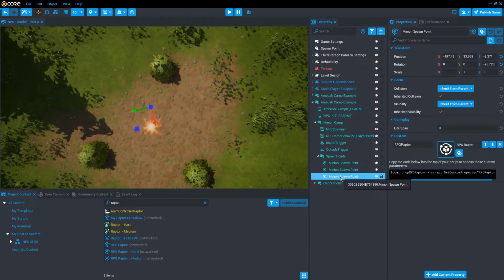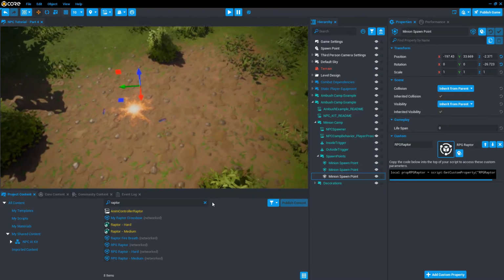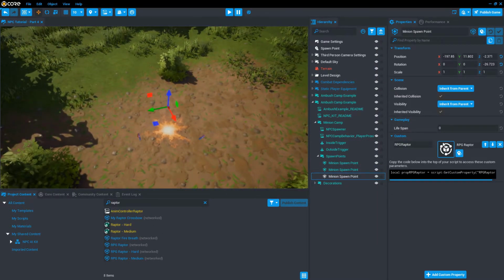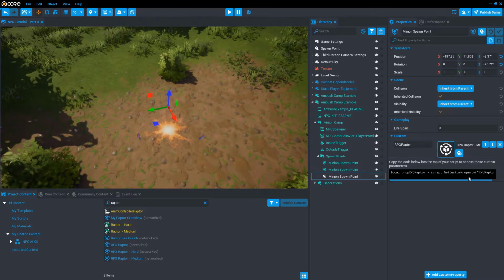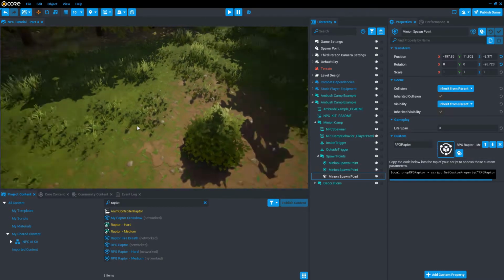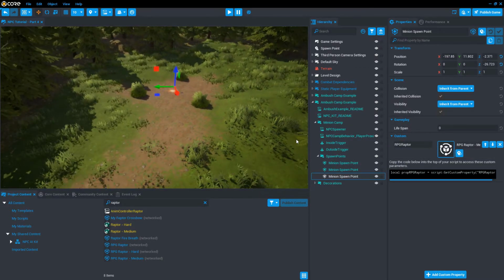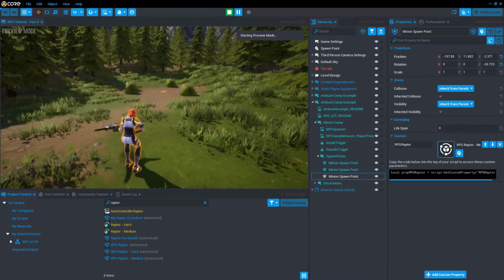The one in the back is going to spawn the medium difficulty, the blue raptor. This one right here. We can replace the one that's there. If you put multiple copies, then it'll randomly, multiple custom properties will randomly pick one of them. Let's hit play and test this, just this one camp out. See how it works.